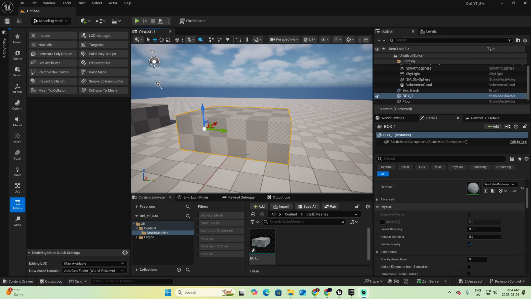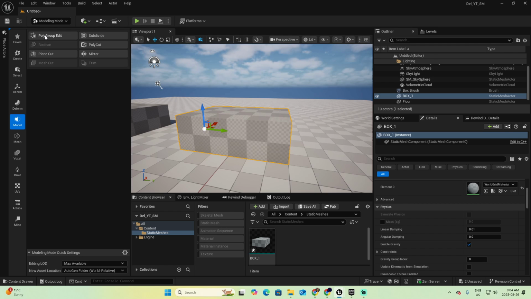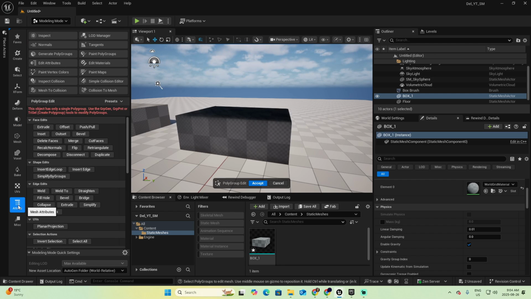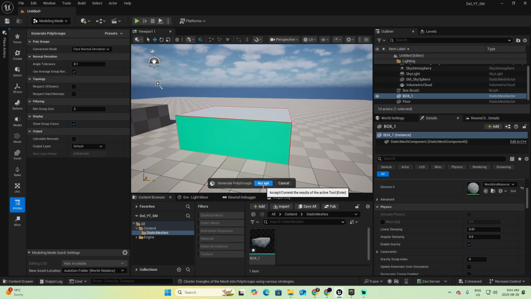Now let's say that I want to add a face here all around this polygon. Having selected the static mesh, go to Model. And in Model, select Polygroup Edit. You will have a notification on the top at this moment, because this is coming from a brush actor, that says this object has only a single polygroup. Use the Group Gen, Group Point, or Tricep to create polygroups. To create a polygroup, the only thing you have to do is to move back to Attributes and select the option Generate Polygroups, and then Accept.